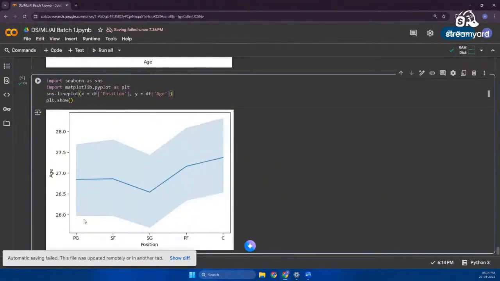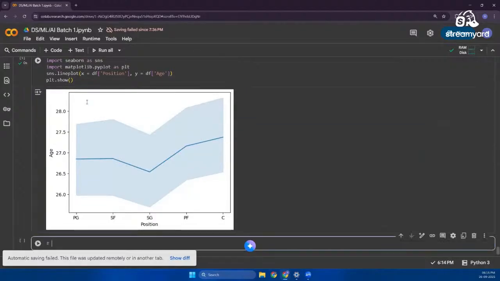Can you see the output here? For PG we have the lowest value as 26, the highest value around 27.5, and the middle between 27.5 and 28. SF we have around the same value. SG we have a lower value when we compare to the other positions. PF is greater than all of these values, and C is the greatest value. So basically, whoever is playing in C will have more experience, I can say, right? Any doubts still?